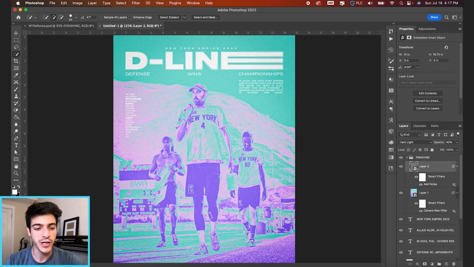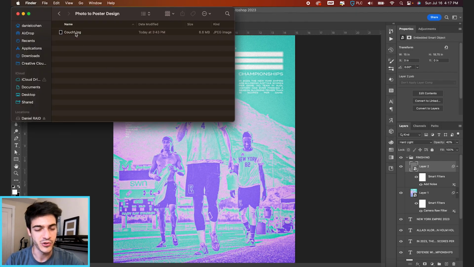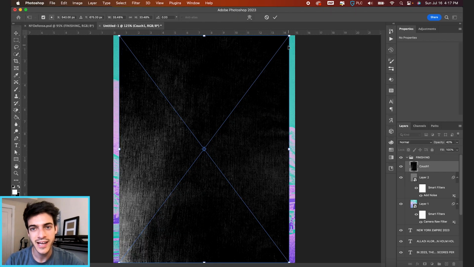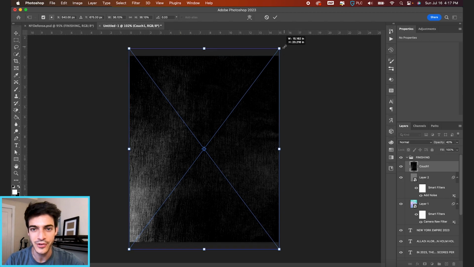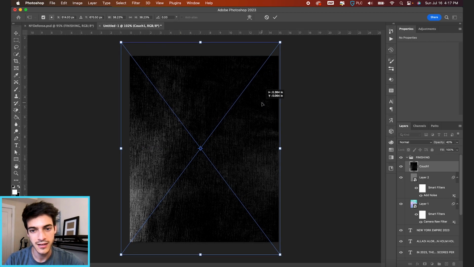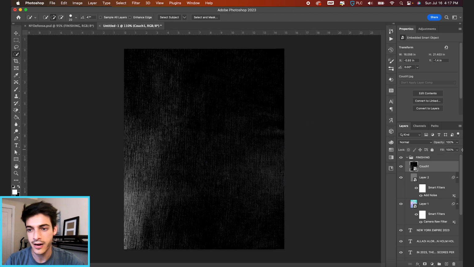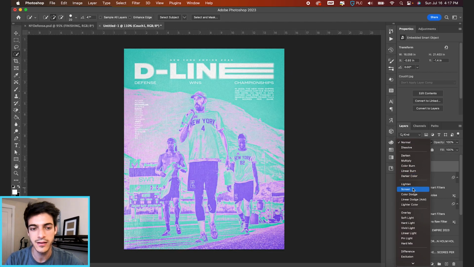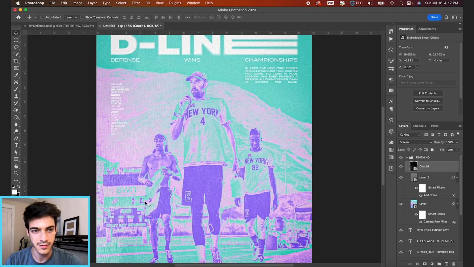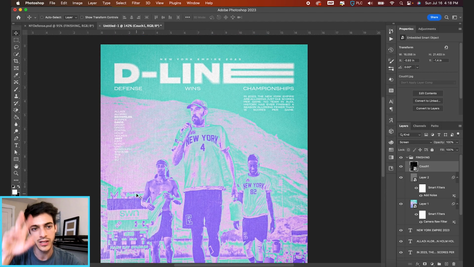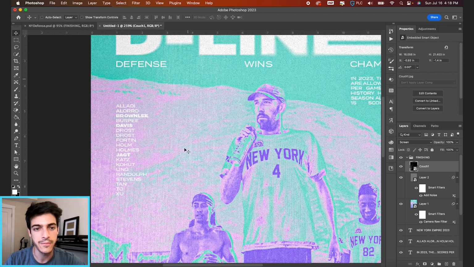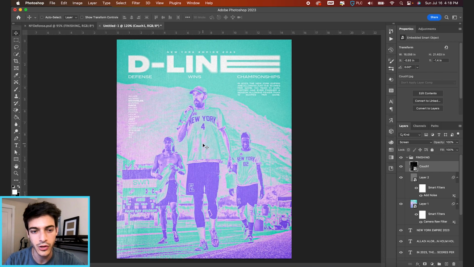Let's also add a texture on top of this. So I'm gonna go to my finder and drag in this couch texture that I actually got in another video. And I'm gonna position it about there. And then we'll switch this blend mode to screen so we can get the white parts of the couch kind of showing through and giving it sort of a finely striped look to the whole thing.